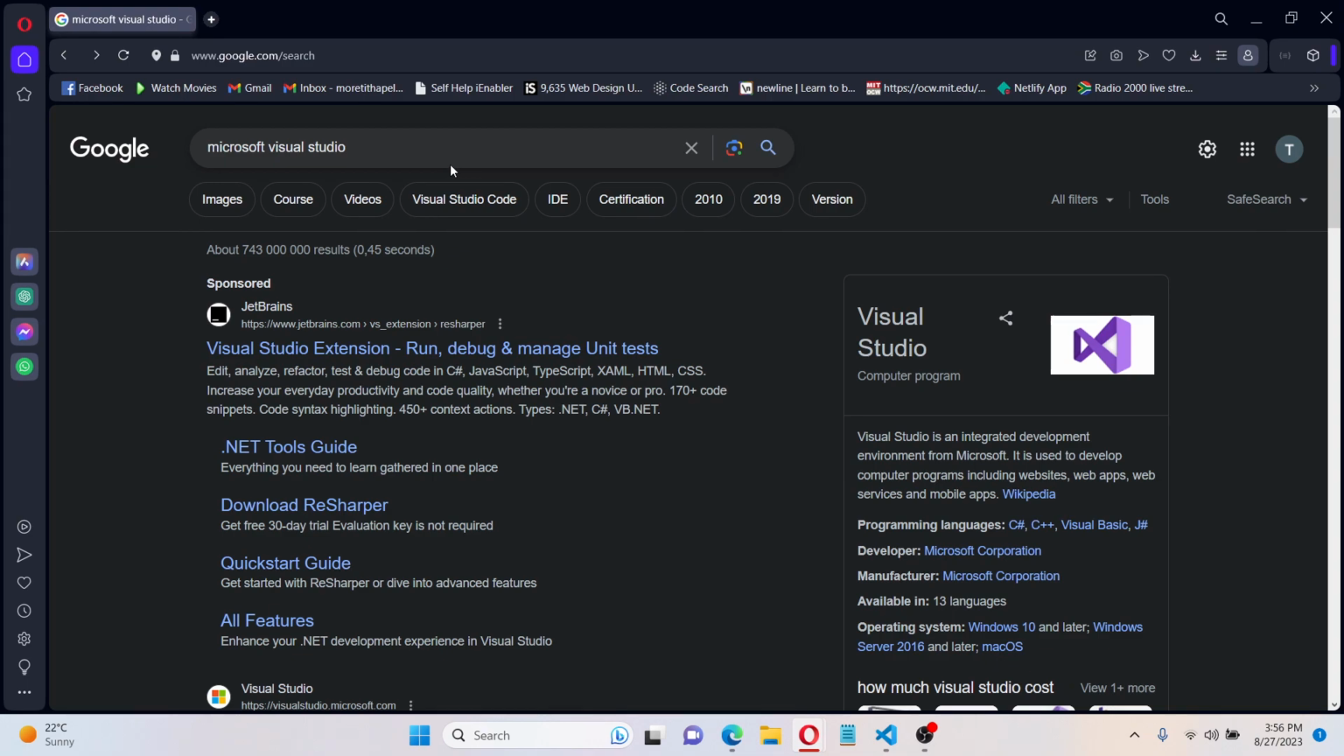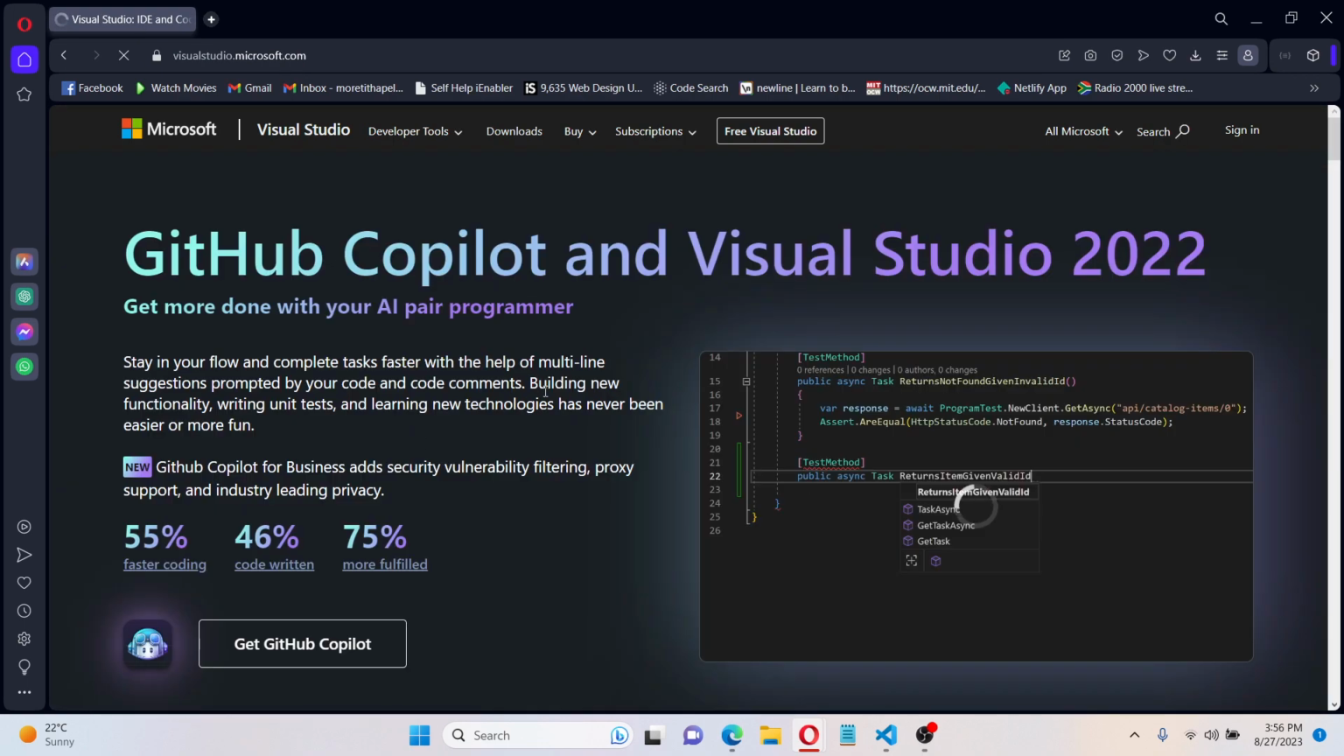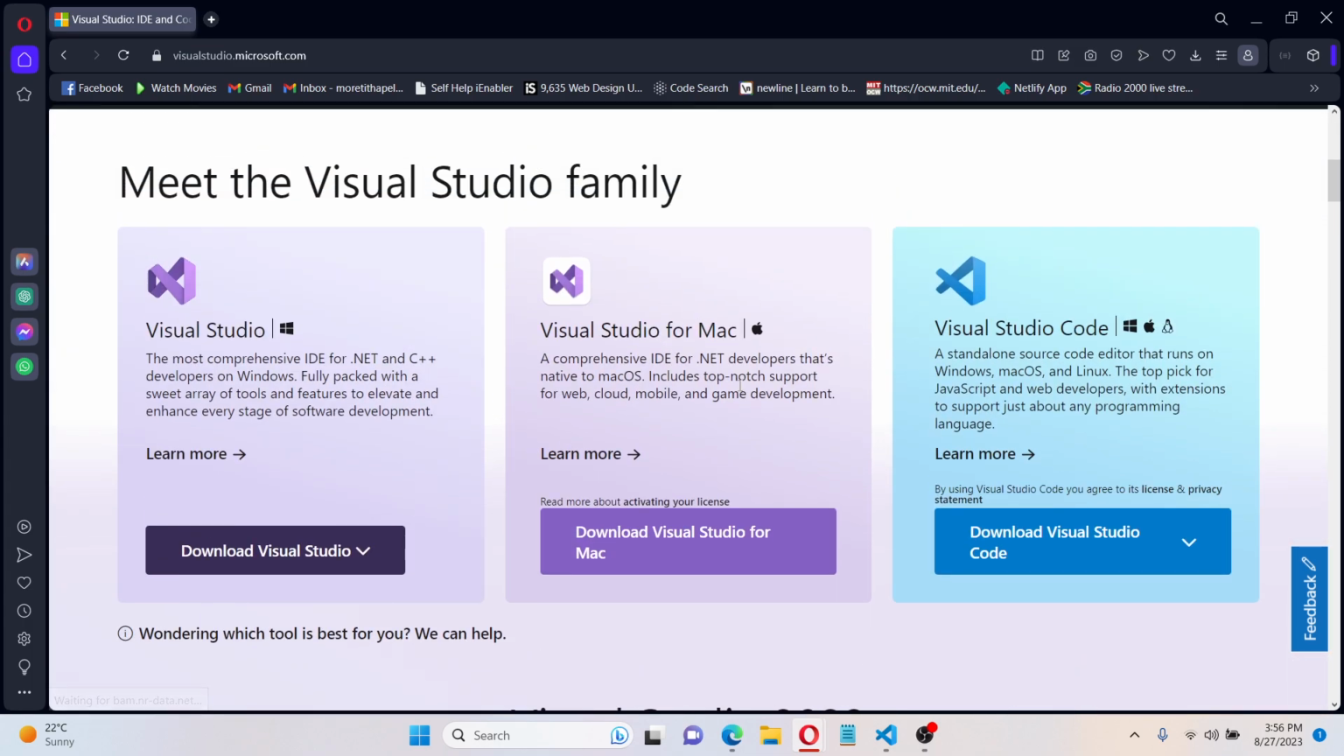So the first thing that you're gonna do is you're gonna come to Google and type Microsoft Visual Studio. Then you click on this tab here. When it opens, you scroll extreme down there. Then you'll see three different downloads.